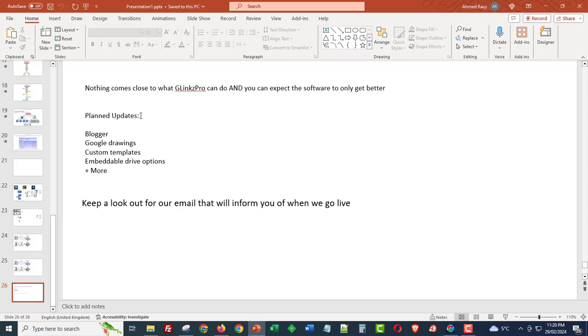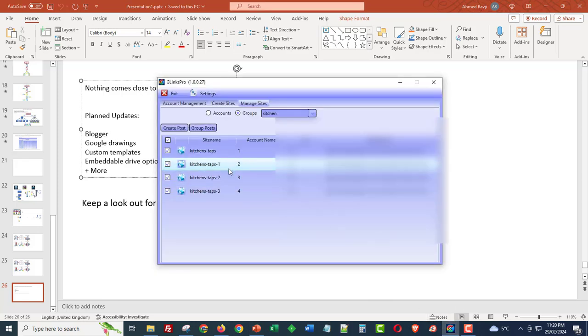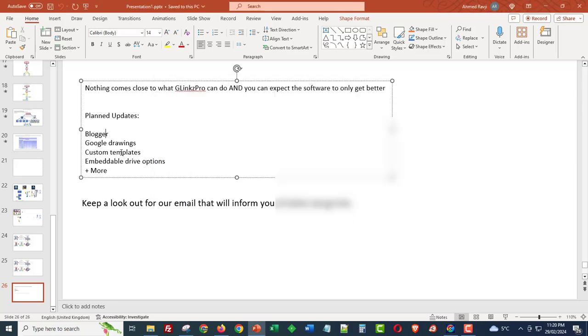We call this GLinkzPro, guys, because it works with Google properties, and it only makes sense for us to add Blogger. The really cool thing about Blogger is we're able to work with the Blogger API, so we're not going to have to manually watch all of these images get added, because we'll be able to get that done through the API, just like we've done with Google Slides and Google Docs. So we're going to be adding Blogger in here as well, guys.